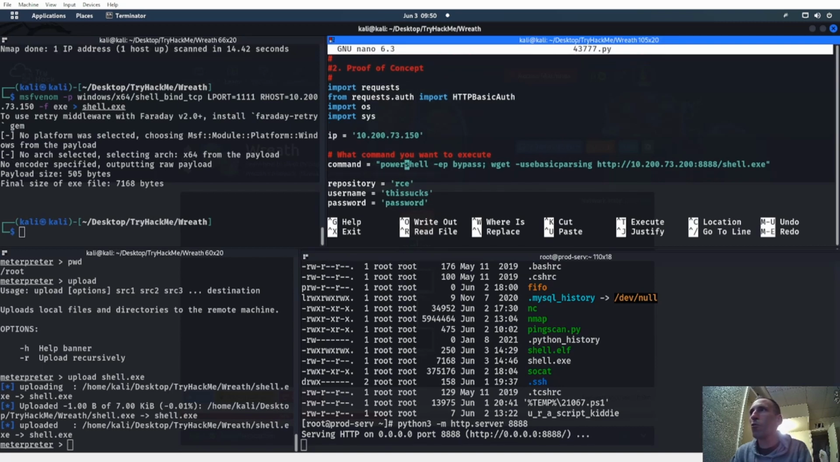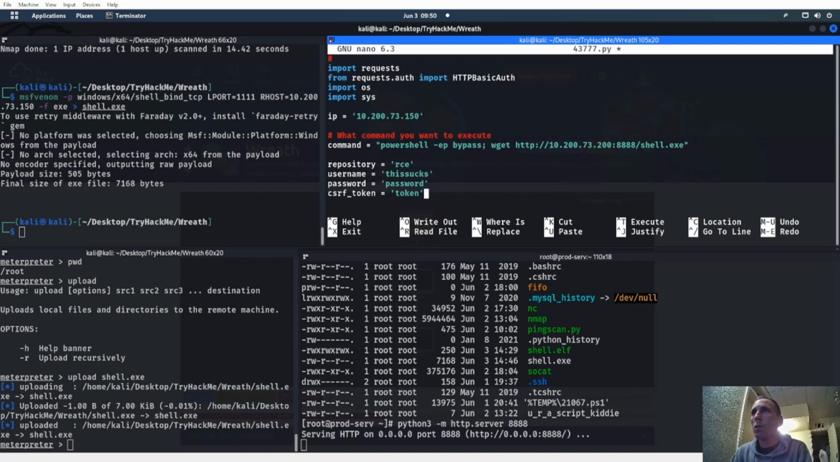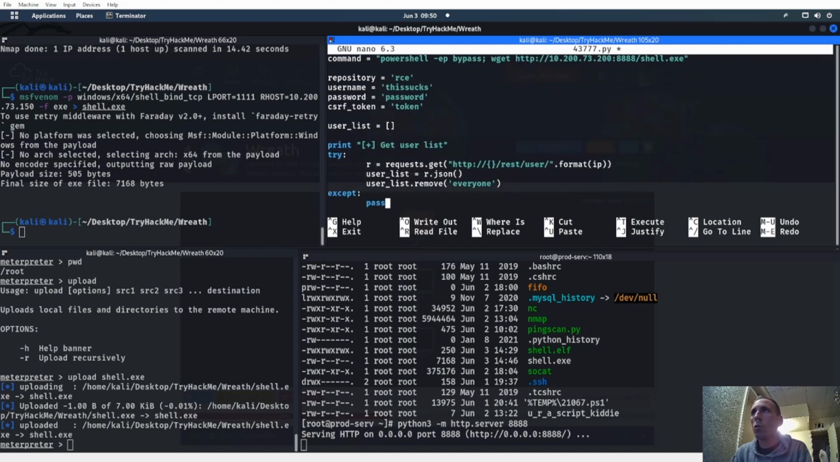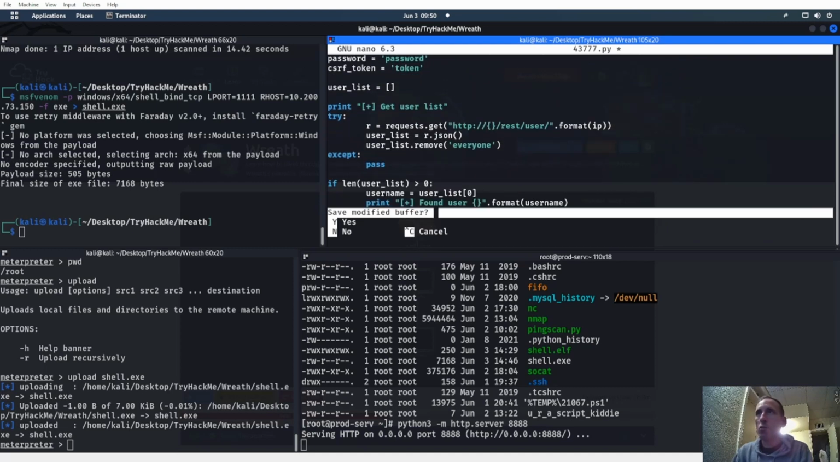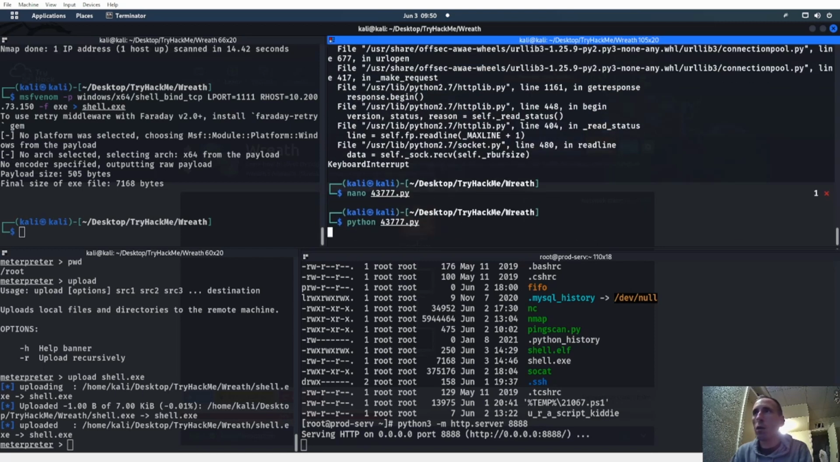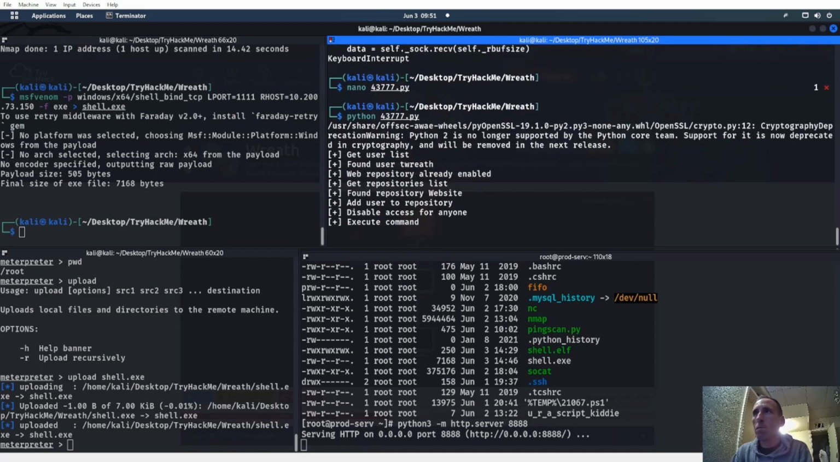I'm going to get rid of the use basic parsing because last time we did not use it. That might be making it too long. I don't know. It's also going to try to make a repository, and a username and password with a token and all that good stuff. And it's going to try to get a password list. Let's go ahead and try to run this again. We do find a user, Wreath.